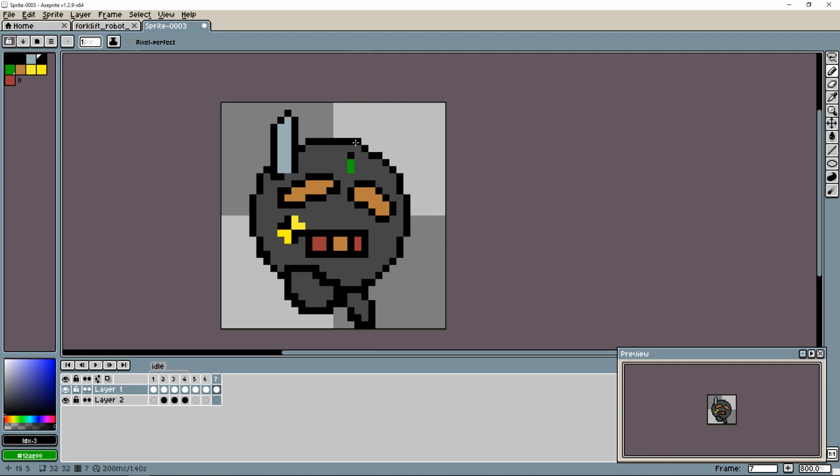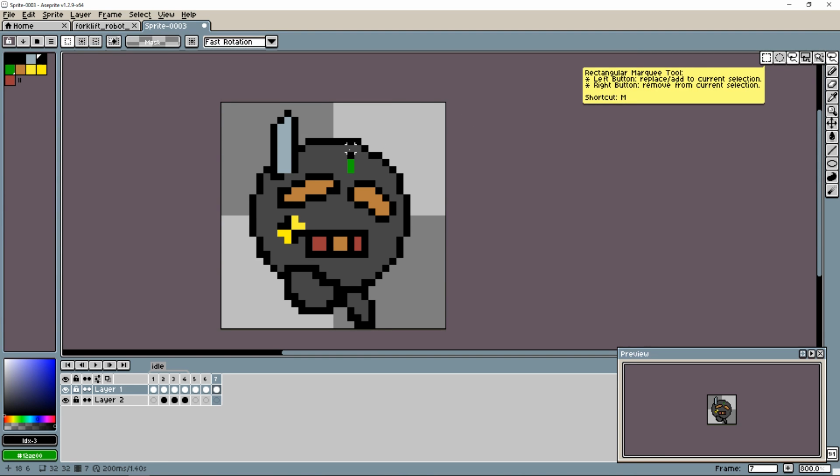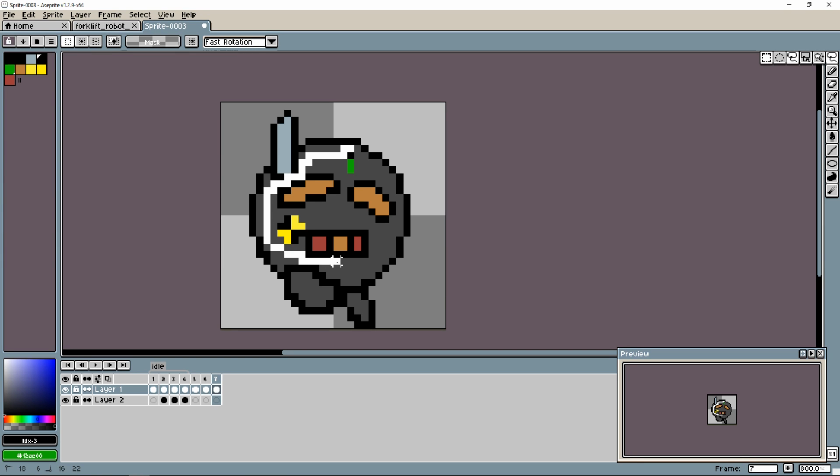Man, the pixel art is by far my least favorite part of this. I like to do it sometimes, but it takes up so much time. I'm not fast at it. I'm not fast enough.